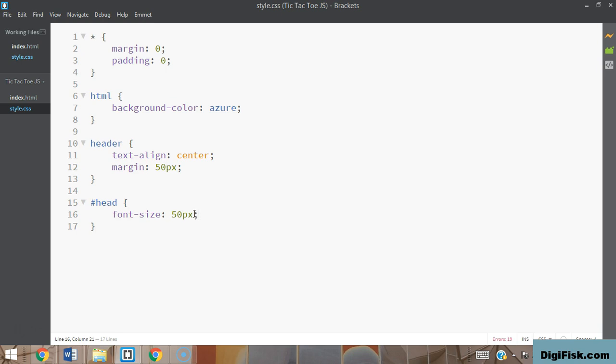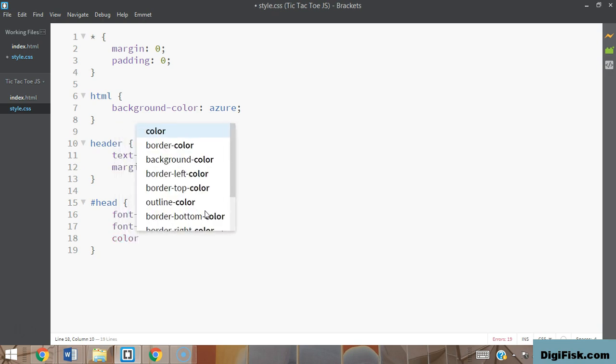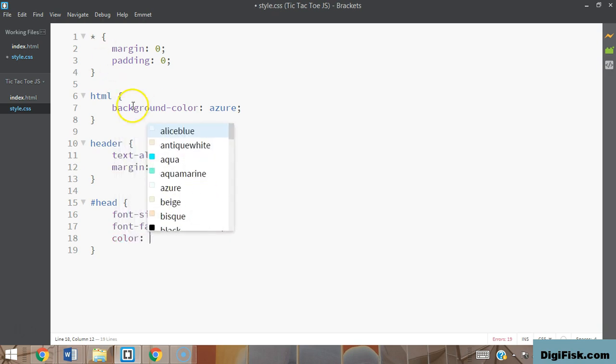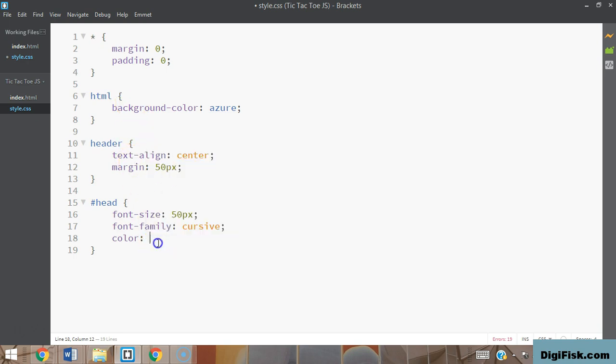Also I'm going to give it a font family. The font-family property and the value is going to be cursive. So I want cursive text for the heading. And then finally the text color is going to be cornflower blue. To include the text color, I'll have to give the attribute color. So that means text color. If you see here, background color was background-color. So for text color, it's just color. And then I can give the color cornflower blue.